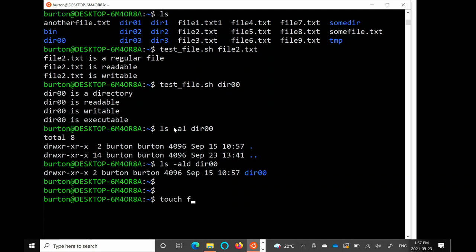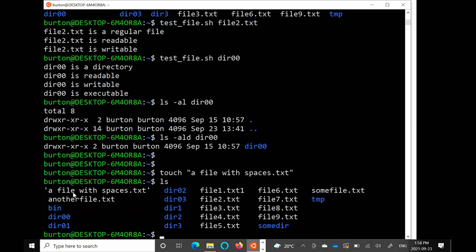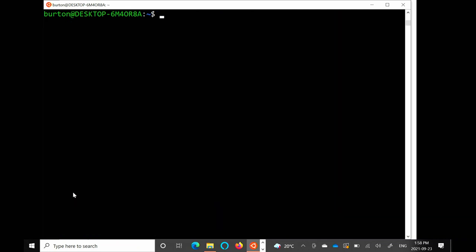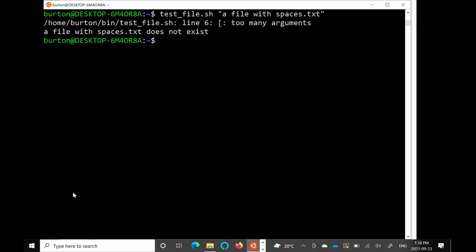But, a file with spaces. Notice I have a file now called a file with spaces.txt. And now what happens when I feed this to the program? To feed it in, I have to do something like this. I have to quote the name because it's got spaces in the name. And now you get a strange error message. It also tells you a file with spaces.txt does not exist, right?